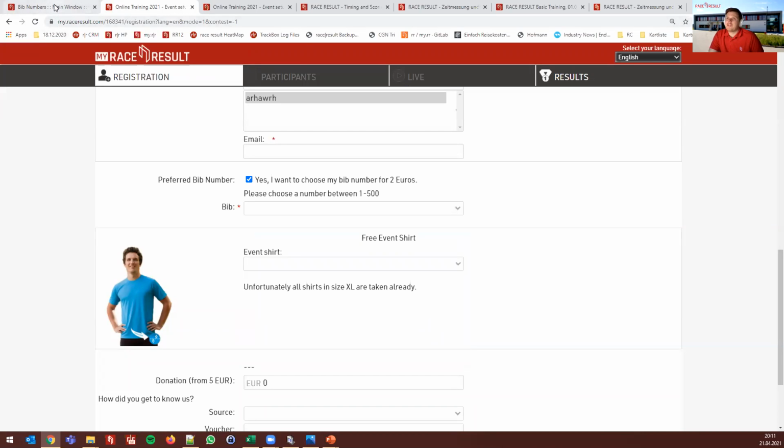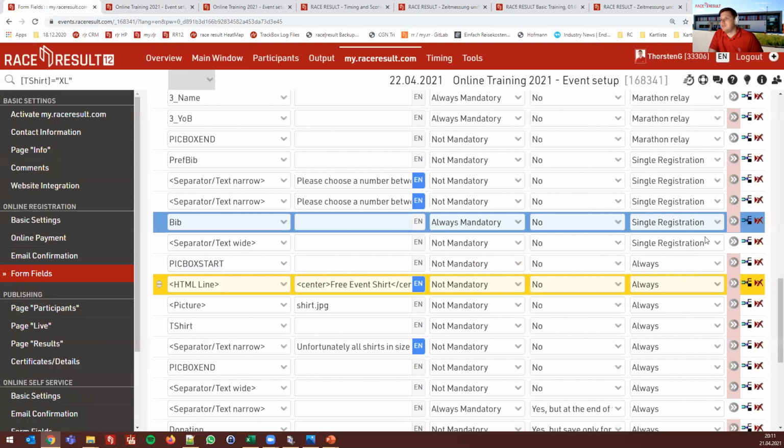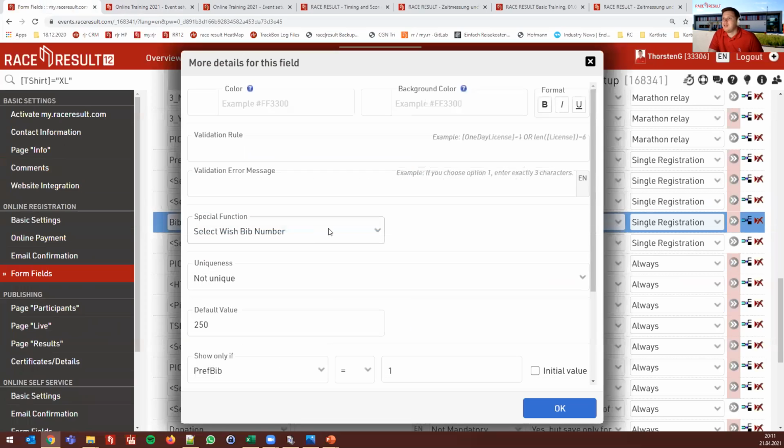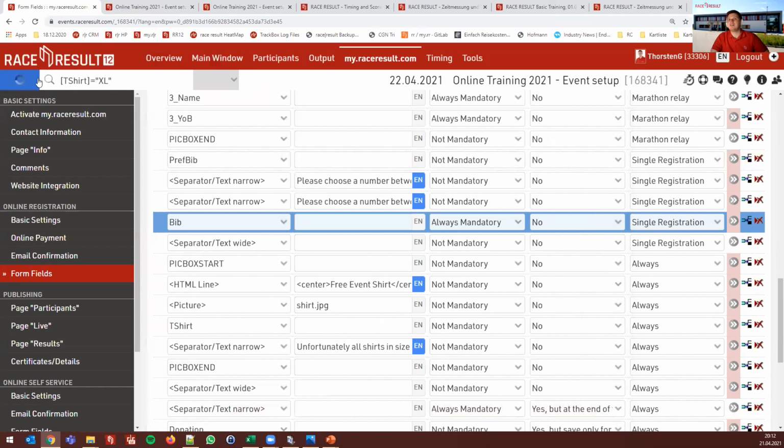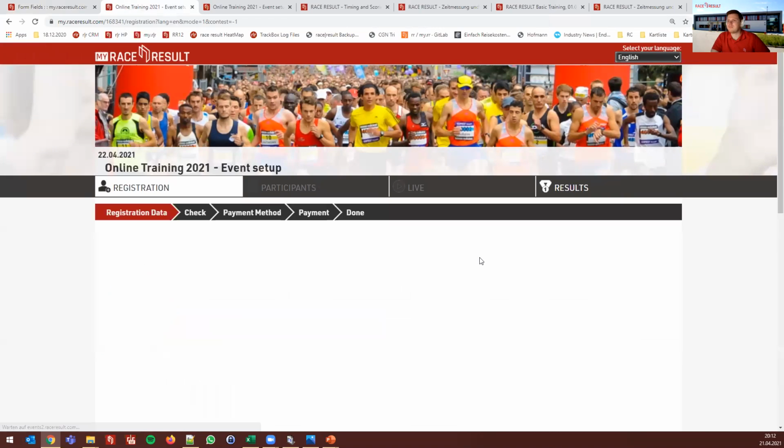If you have BIP number ranges, let's say with 100 or more free BIPs, please avoid using the select wish BIP number, because the browser needs to load all options. And that can take a while, and that can cause the browser to crash. I'm not sure if a participant will then come back and select his wish bib number, which does not work again. So that's why we have the enter wish bib number, and this is simply an open text field.